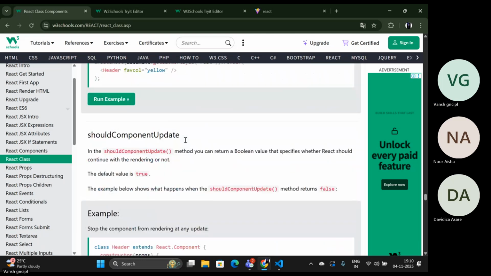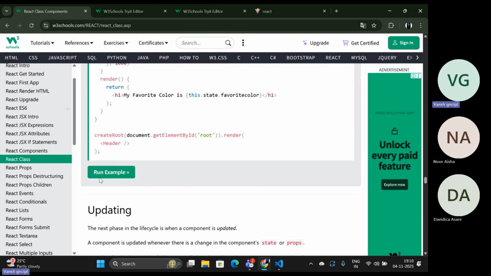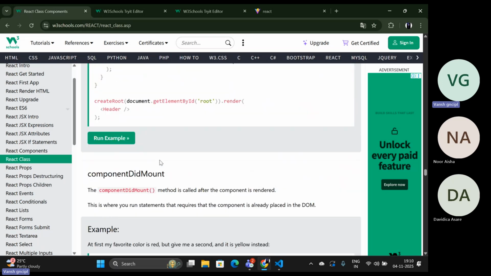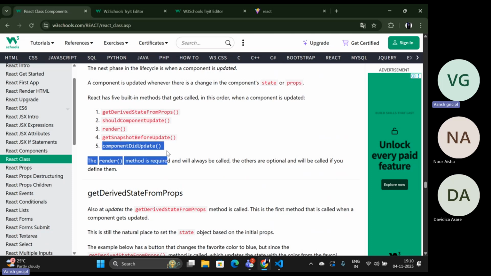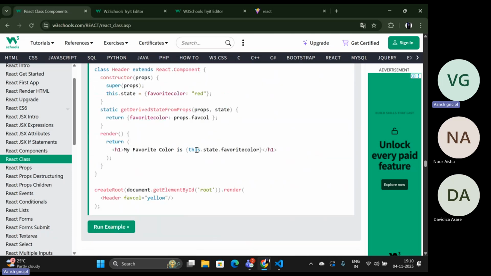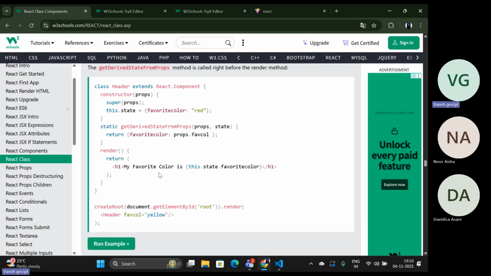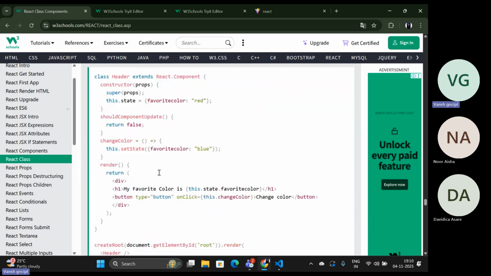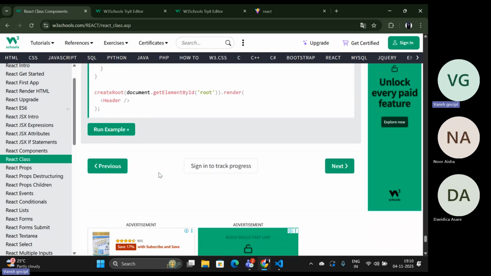See, like componentDidUpdate was there in the updating part, and componentDidMount was there in the mounting part. So after constructor and render function, this will get called first. Okay. So just keep the sequence in your mind. Then the output will be easy for you to evaluate.